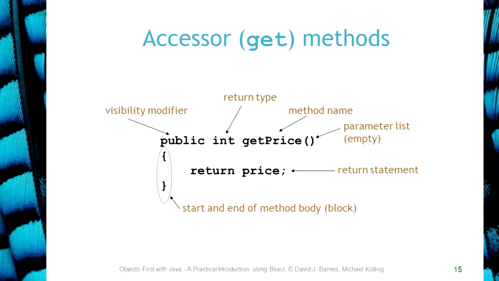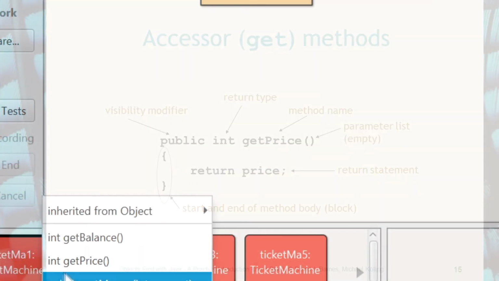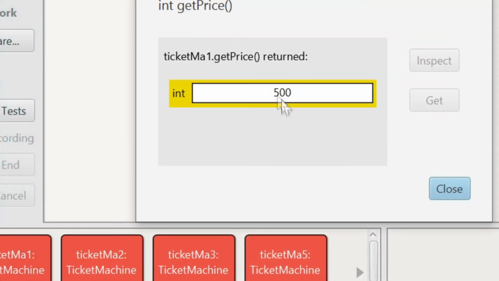The int return type of getPrice is a form of promise that the body of the method will do something that ultimately results in an integer value being calculated and returned as the method's result. You might like to think of a method call as being a form of question to an object, and the return value from the method being the object's answer to that question. In this case, when the getPrice method is called on a ticket machine, the question is, what do tickets cost?